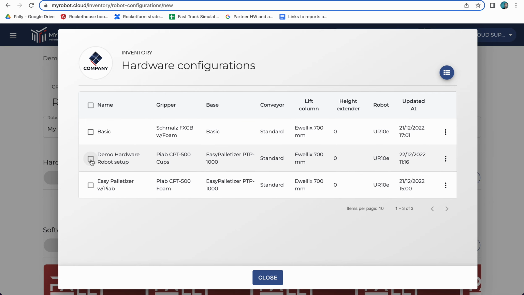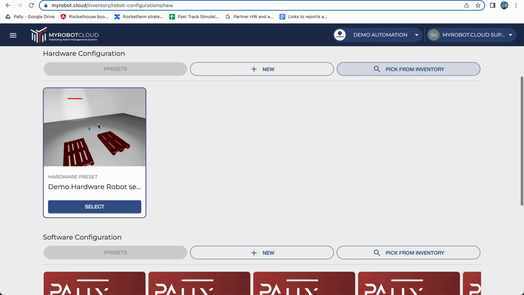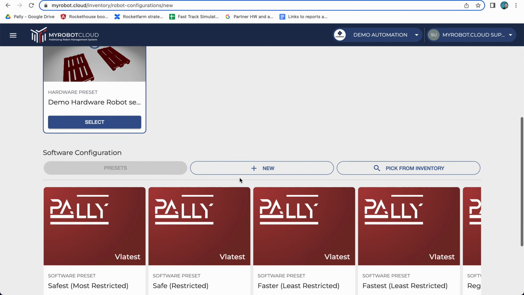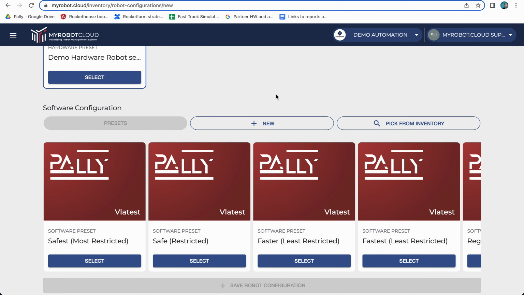Well, I think I've been the one I made previously. So I'm going to choose this one. And don't mind the image, it needs to load. And then I need to choose a software configuration.